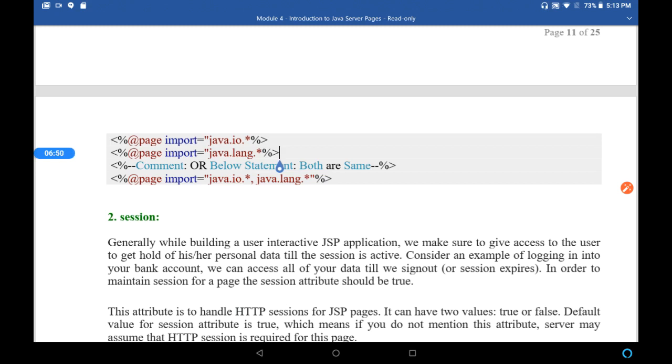Line number 3 represents a comment line in JSP. As we already noted, angular bracket followed by percentage symbol, then two hyphens, represents the start of the comment. And please see the end of the third line: hyphens, again percentage symbol followed by angular bracket. This is the end of the comment line in JSP. The third line is just a comment line.